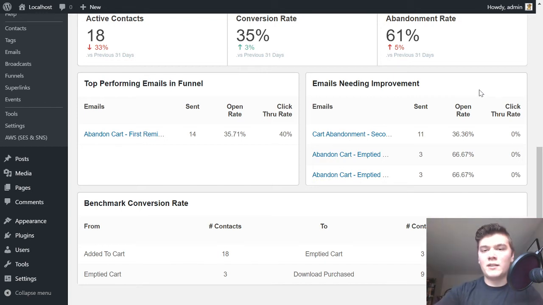Drilling into this funnel, we can see that our first abandoned cart email gets a 35% open rate and a 40% click-through rate, which is really good. But every subsequent email after that has a 0% click-through rate, which is problematic in and of itself. This is telling me that either the first email is really good, but the second, third, and fourth ones are not for some reason. So I can now go in and edit those and ensure that those start performing.